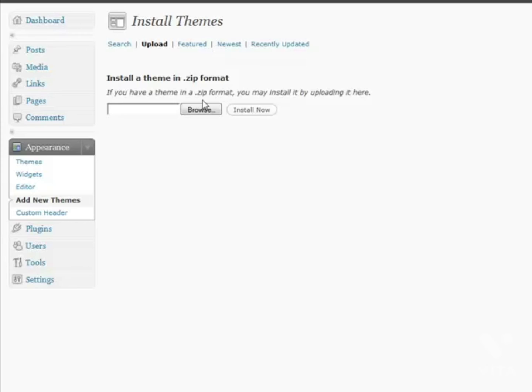All you do is click Browse and find your theme on your hard drive, and after you've found it, you're going to click Install Now, and it's going to automatically install it for you. It's going to upload it to your server, unzip the file, and put the files in their appropriate location automatically for you. No need to worry about FTP or anything along those lines.